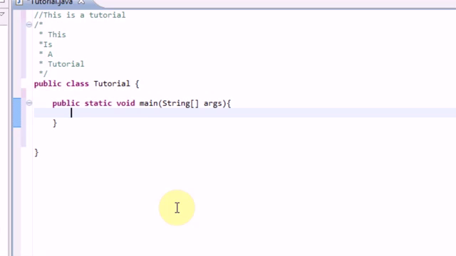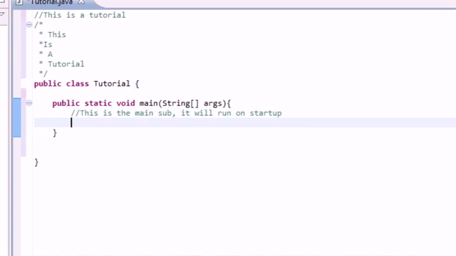So we can actually go ahead and comment this. Sub, it will run on startup. So this is going to basically be a hello world program that simply displays the message hello world. And we might actually do some more interesting stuff later on, but for now this is all we're going to do.